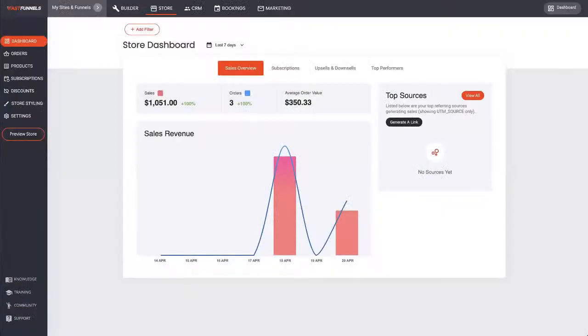Here we are in this store dashboard. So we go up to store, and then it's the first thing that you'll see once you come into your store. And now we've got some really nice, clear sales analytics. So we can very easily see exactly how many sales we've had, under what duration, and the number of orders and the average order value. So very quick and easy to see.